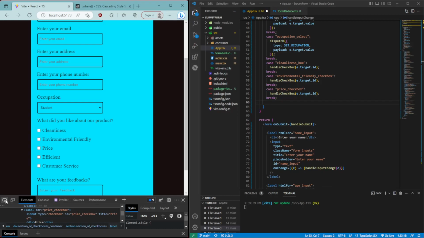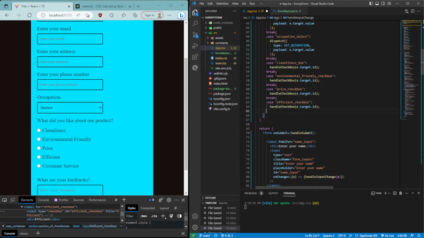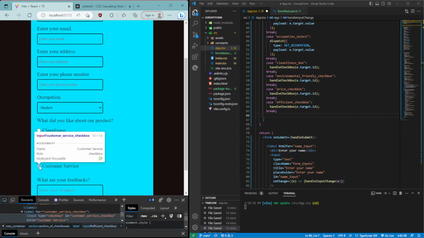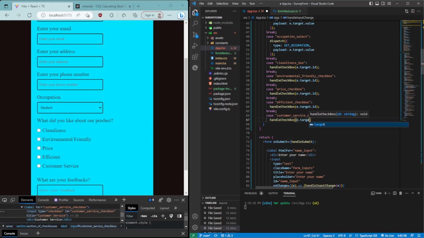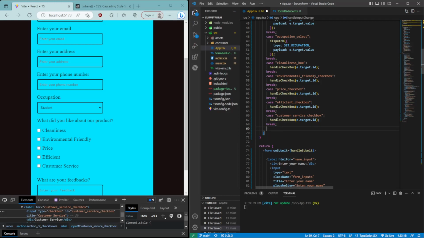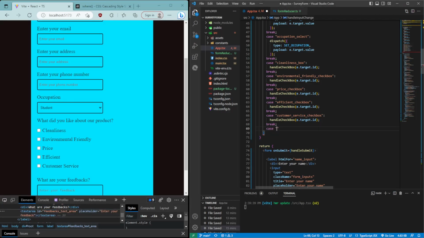Case of this guy, efficient checkbox. Handle checkbox, the target ID, and break them as well. We have the last one for the checkboxes, which is customer service. Case of this. Checkbox, the e.target.id. I think I just have text area. Feedbox text area. Case of feedbox text area.